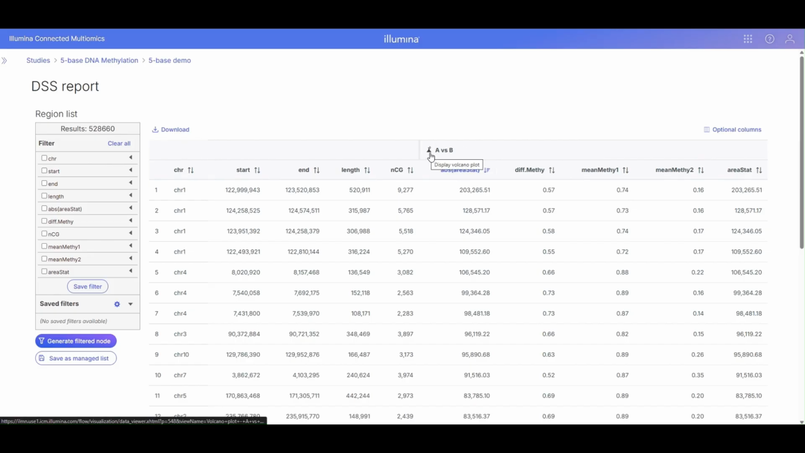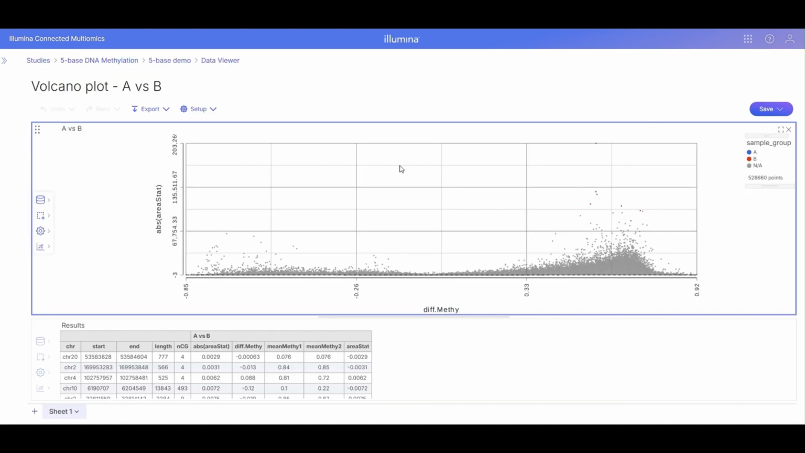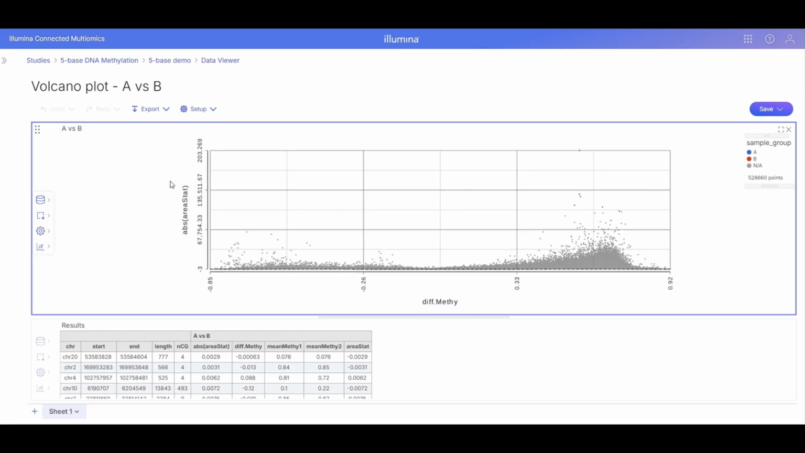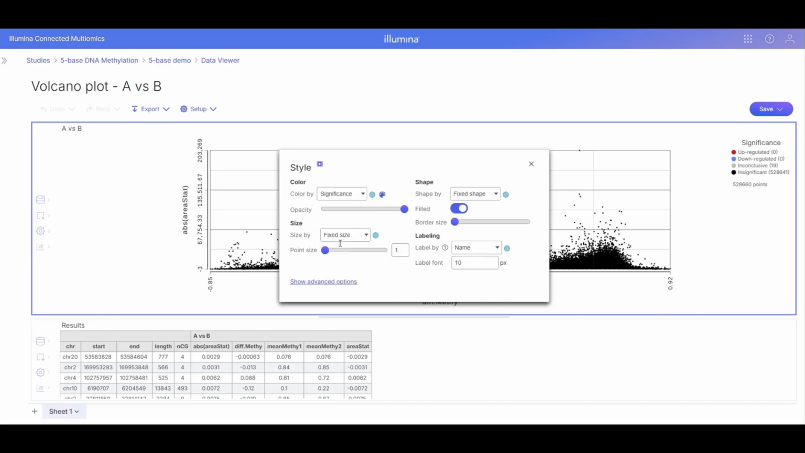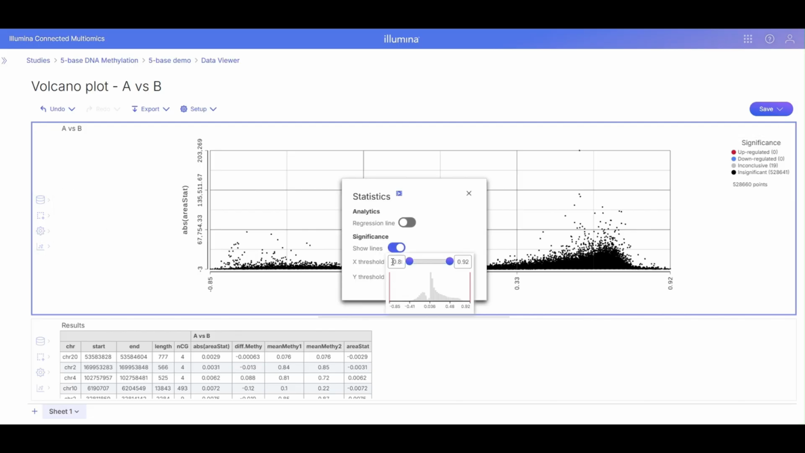Click on the volcano icon next to the comparison name to visualize the differential test result. On the plot, methylation difference is represented on the x-axis. Absolute area stat is represented on the y-axis. We are going to use the style dialog to color the regions in this plot by significance, and use the statistics dialog to define significant thresholds.